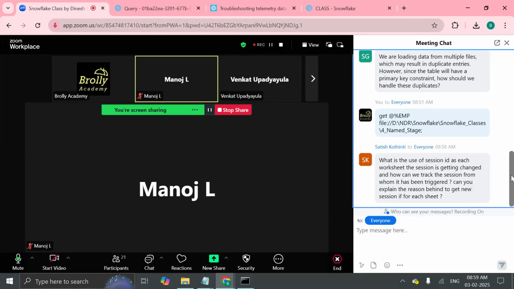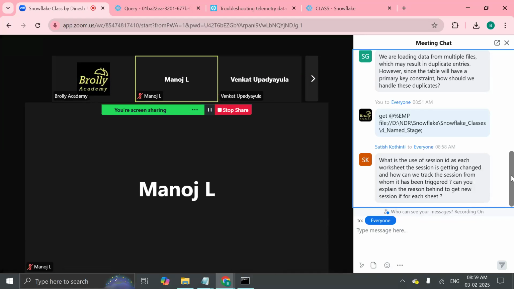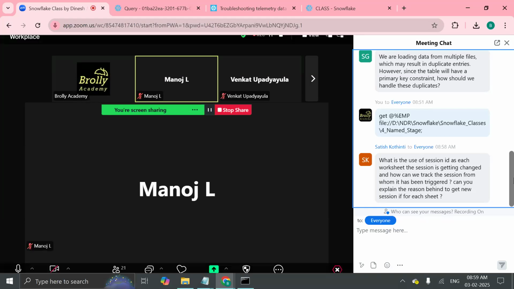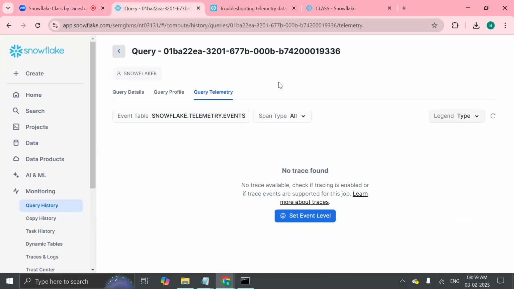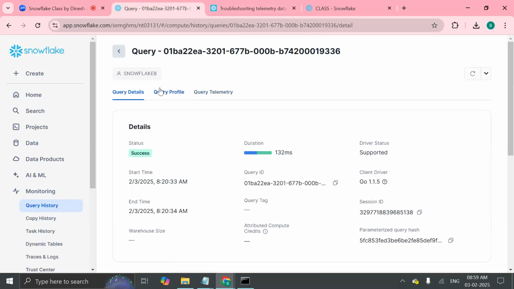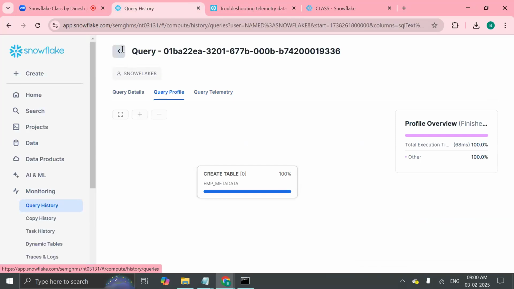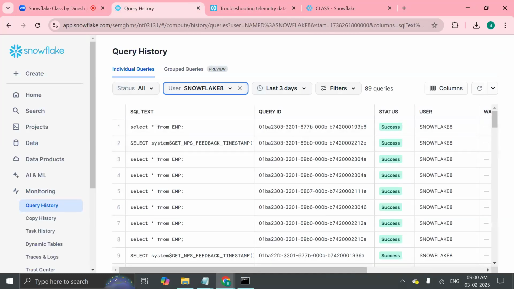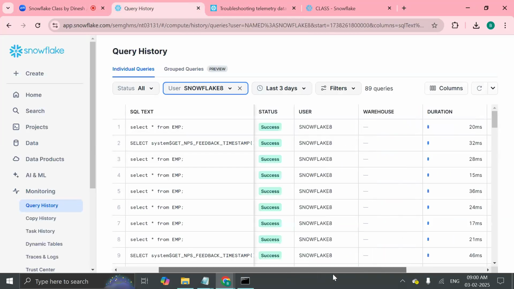We can see the session ID. The purpose is that every session, for example, you are running from your account, Satish, you will have a new session ID. I am running from my account, I will have a new session ID. If you look at every session ID, who is running and what exactly they are executing, you can see the complete details here.